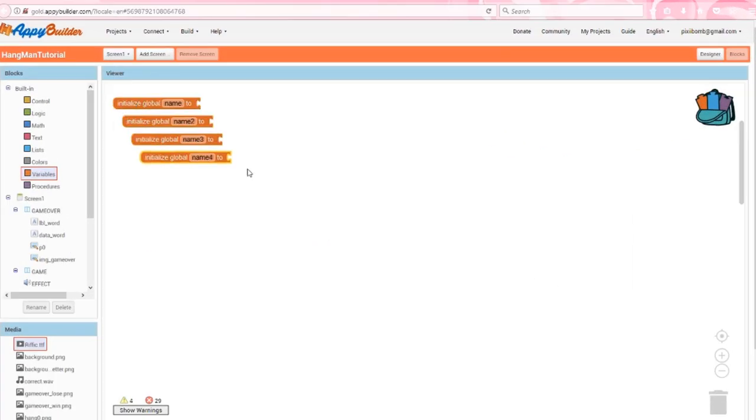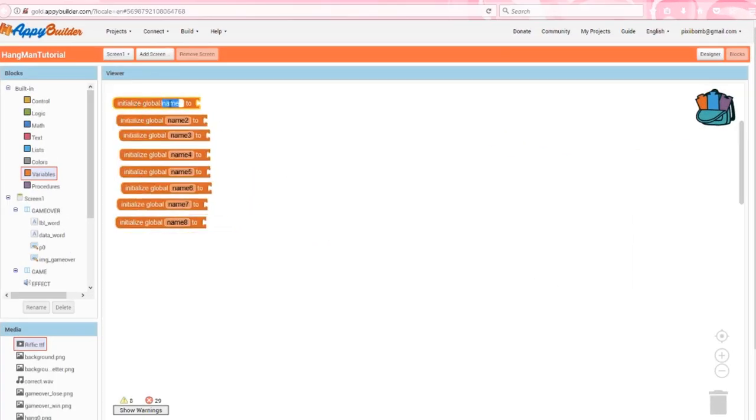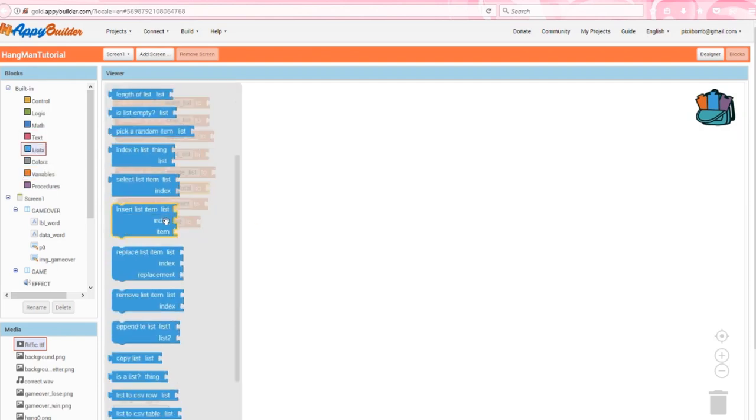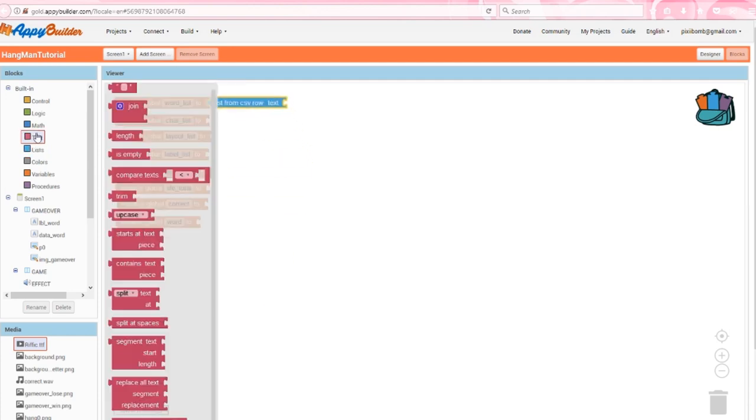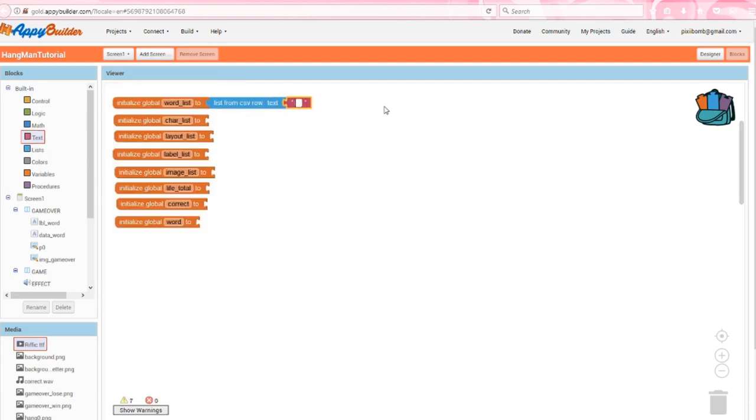Start by creating 8 global variables. Call these word list, character list, layout list, label list, image list, life total, correct, and word. In word list, grab a list from CSV row block and add a blank text block. Copy and paste the words you chose earlier into the text block.